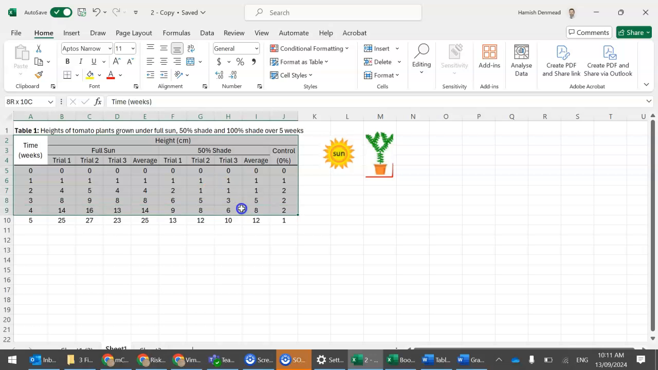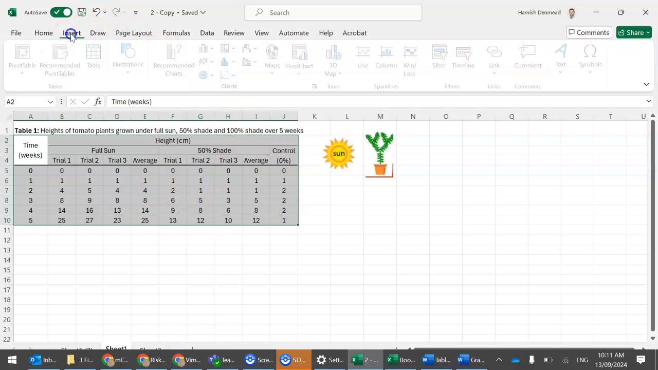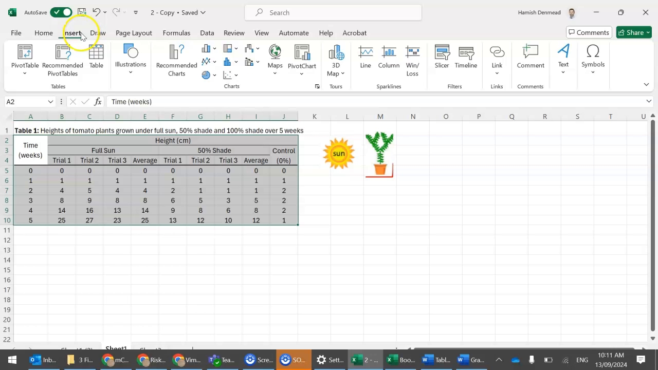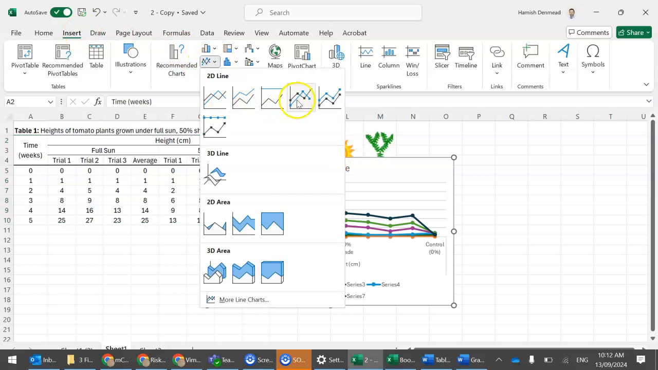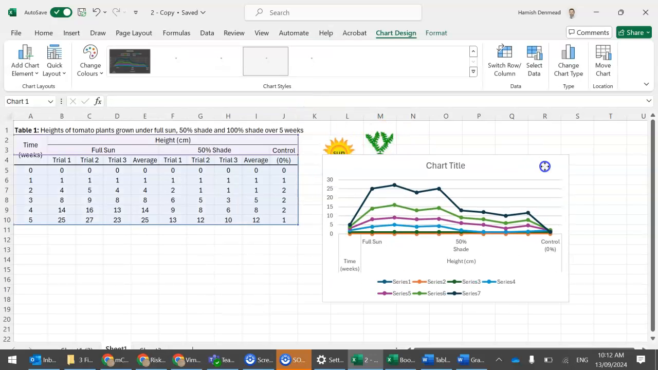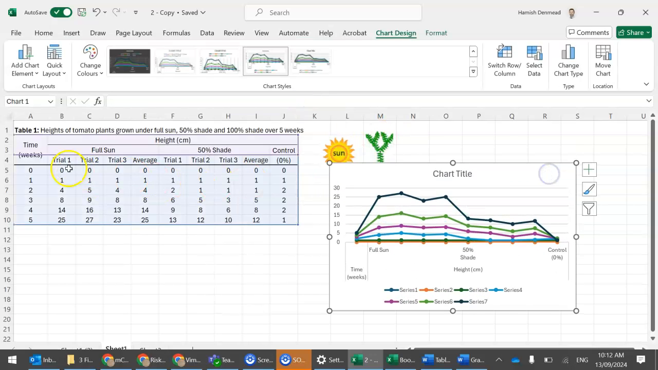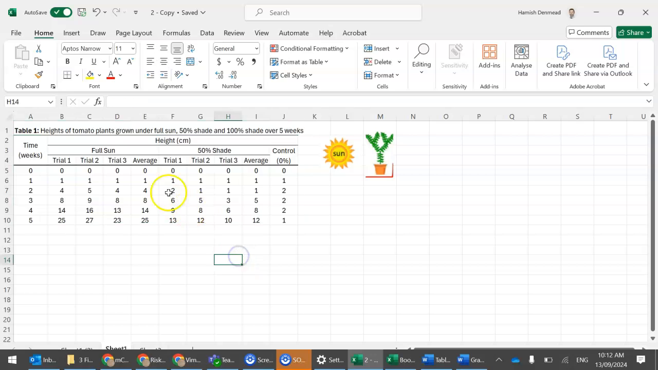So in this case, we could try highlighting the entire table and adding it into a line graph. So if we then do insert and then choose line graph, it's going to be very cluttered because it's adding in every single trial across that time. So you need to be specific and tell Excel exactly which data we want to include. And often the headings will confuse the program.